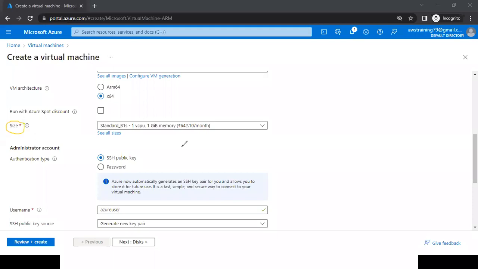Here we need to select a size. With size, you can see that by default the system is picking the size as Standard B1S. This is the size of my virtual machine. With this B1S, how much CPU am I getting? 1 CPU. How much RAM are we getting? 1 GB.